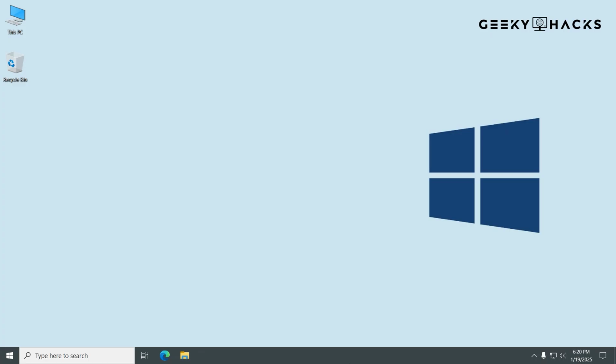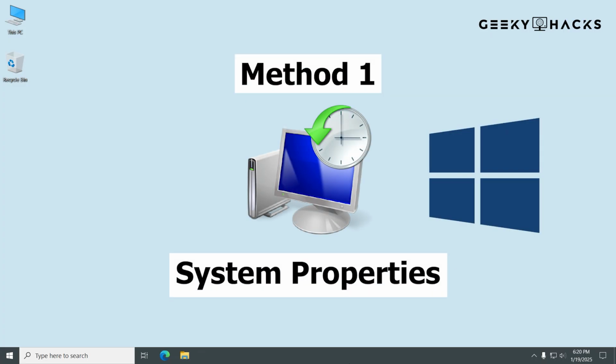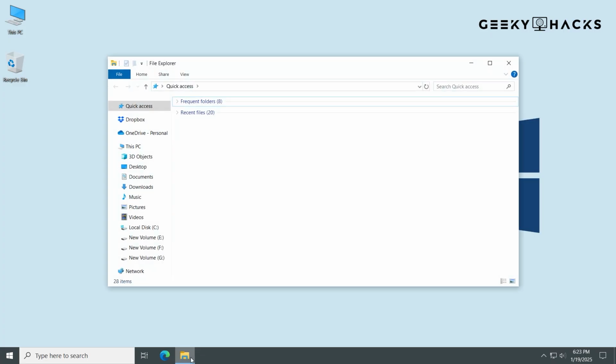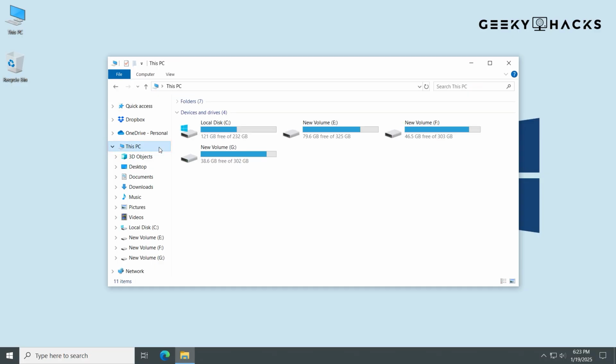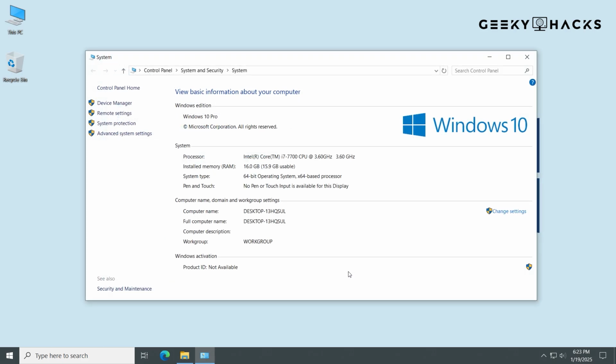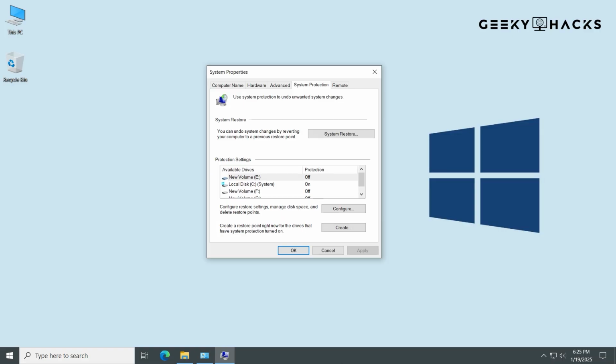The first and most straightforward method is through System Properties. Let me show you 3 different ways to access the system protection settings so you can choose the one that works best for you. First, open File Explorer by clicking on the folder icon in your taskbar. In the left panel of File Explorer, click on This PC to bring up an overview of your drives. Now right-click on any blank area within This PC window and select Properties from the menu. In the System Properties window, look to the left-hand side and click System Protection. This will open the System Restore Settings dialog box.